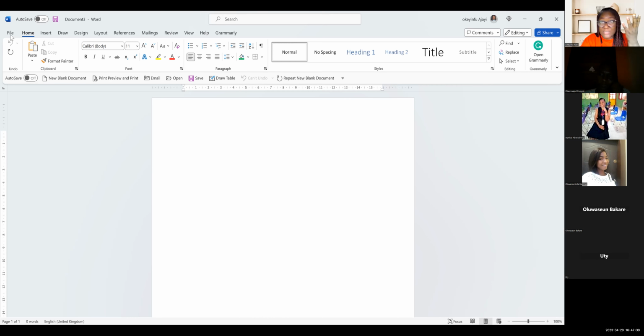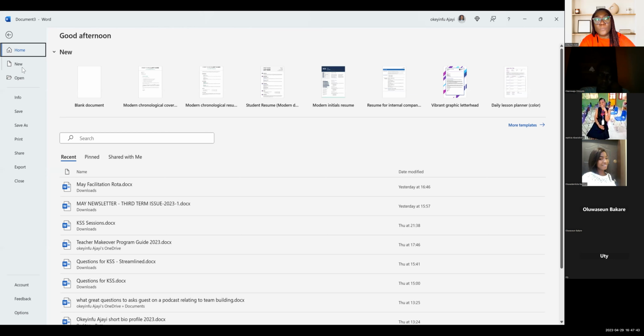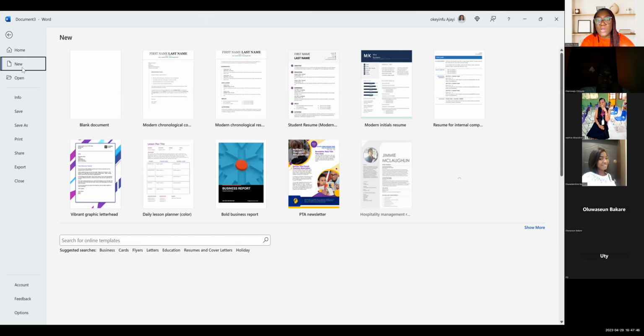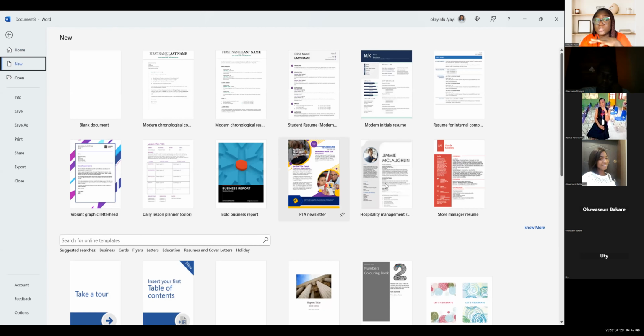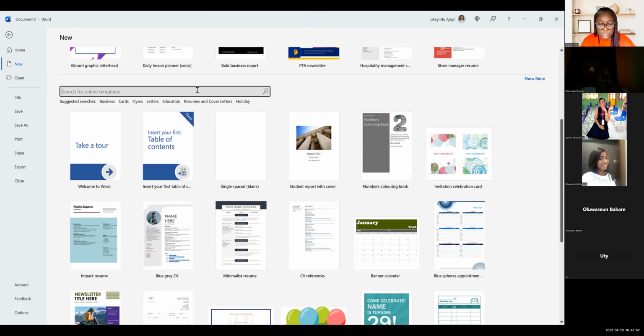So you want to do an assessment. Maybe your school, you don't like the reports that they're doing. Come here, come to new. Once you click new, you guys know, right? It gives you all sorts of templates that you can use. In your template search, where it says search for templates, type report.